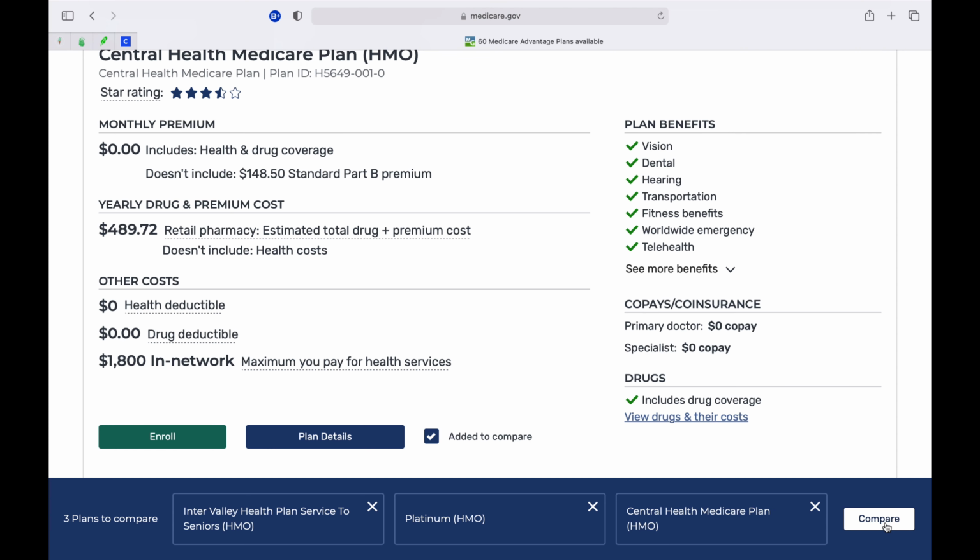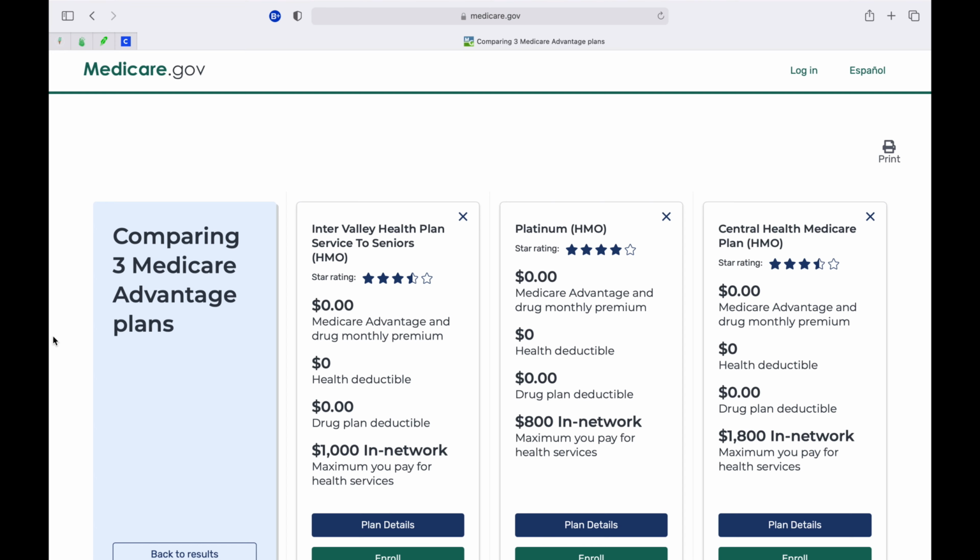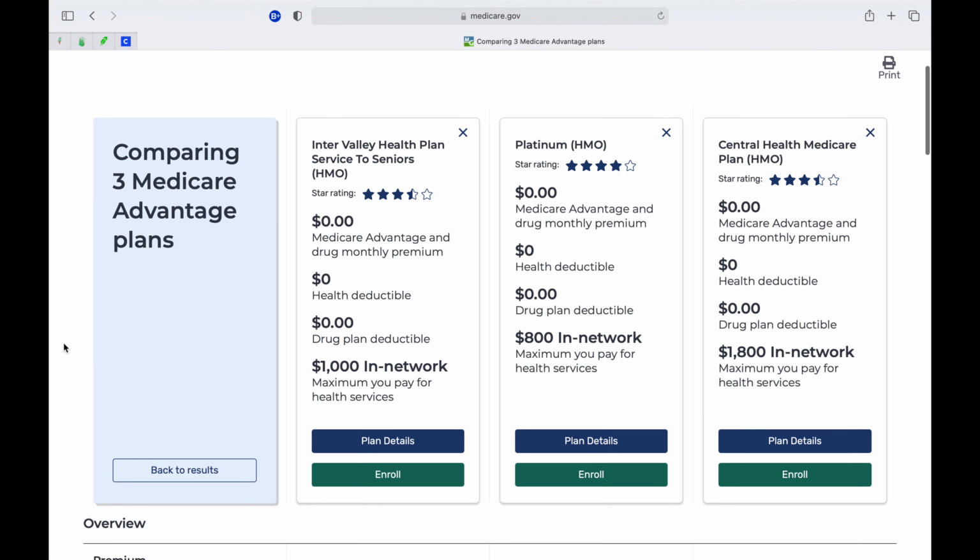Now we press compare. And at this point, it's going to give all 3 of the plans as we selected on the side-by-side comparison, right? We got Inter Valley, we got Platinum, and we have the Central Health Alignment Platinum. It tells you what our out-of-pocket network is. Maximum out-of-pocket, 1,000. The alignment is 800, and the Central is 1,800, okay?